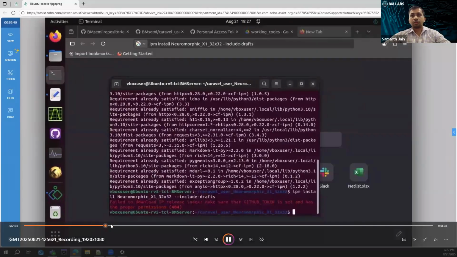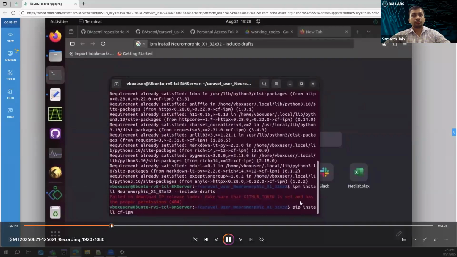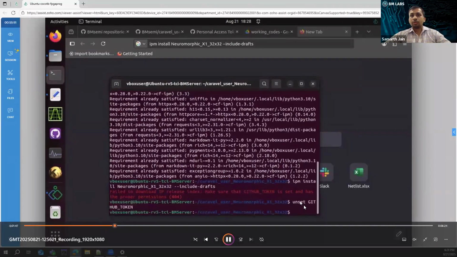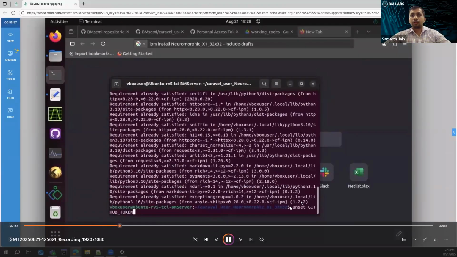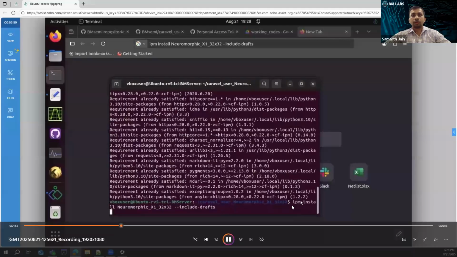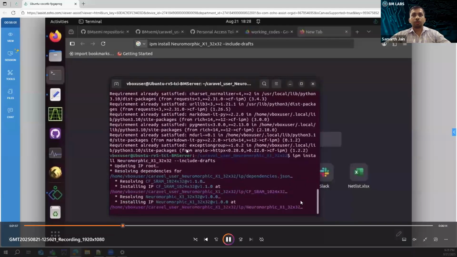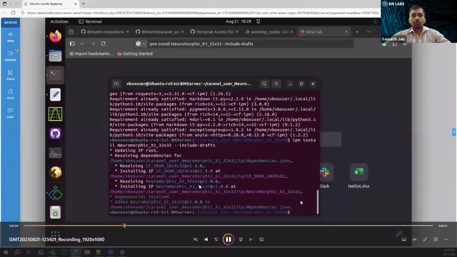Okay, there's some error. Because we already had it installed, we have to reinstall it. Okay. Yeah, so this will help you install our IP models from the IPM.